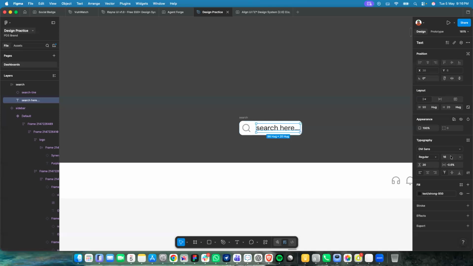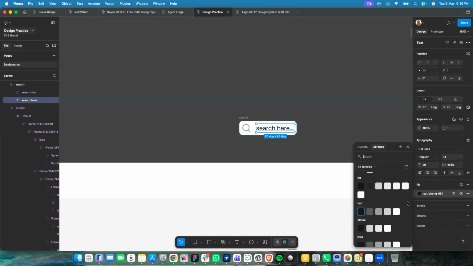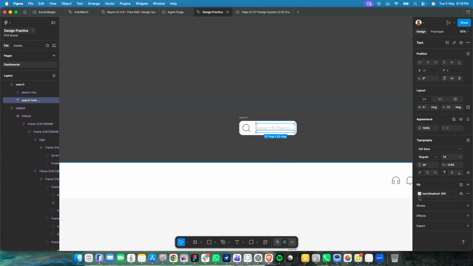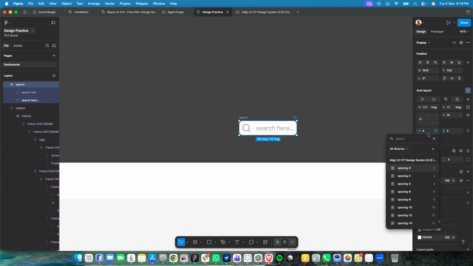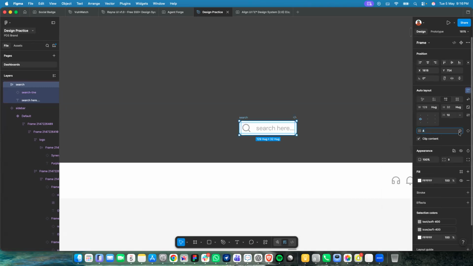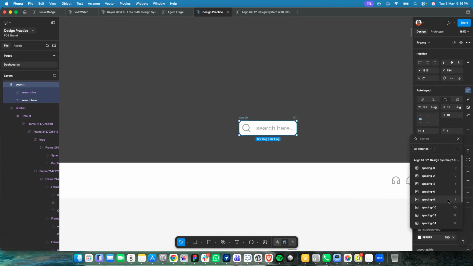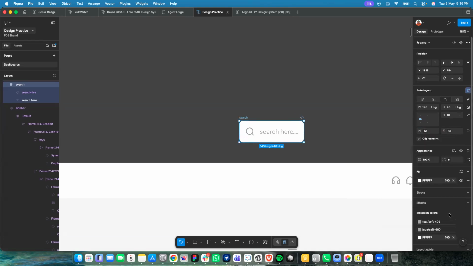So I'm going to reduce that to a 14 and change it to this. Yeah. So now I have to balance it. I'll give it, let's say, up and down. Oh, 12 will be too much. So I'm going to leave this to an 8 and this to a 16.